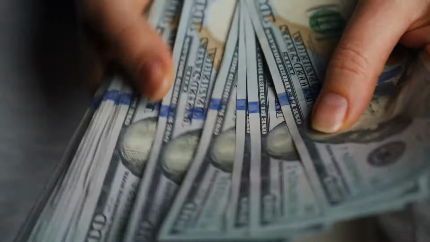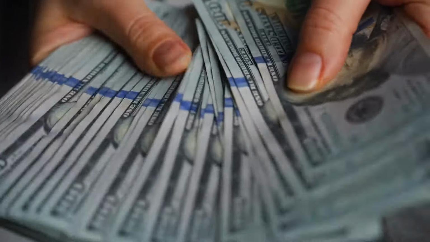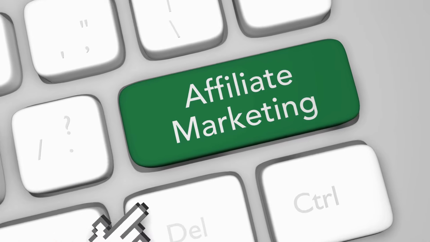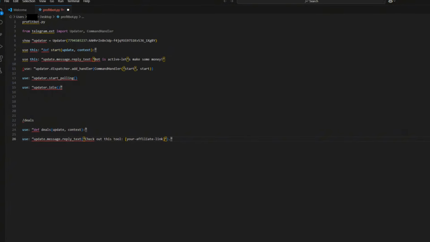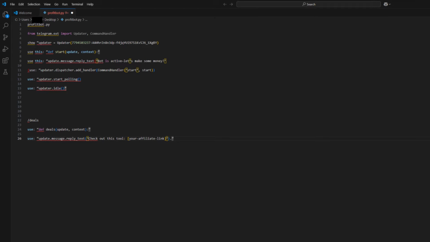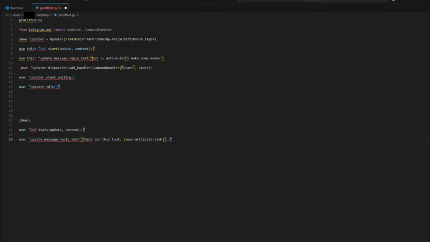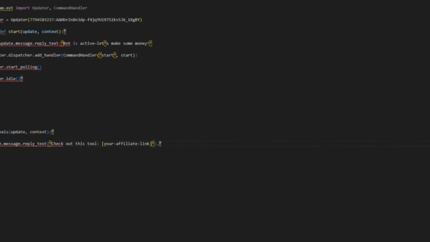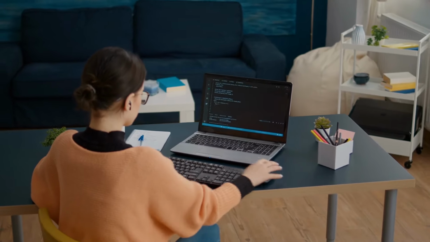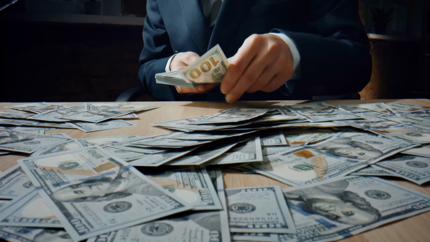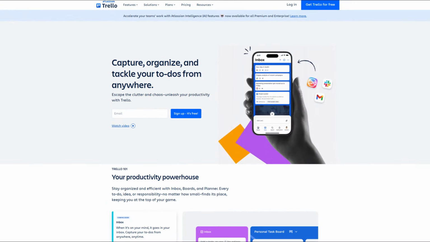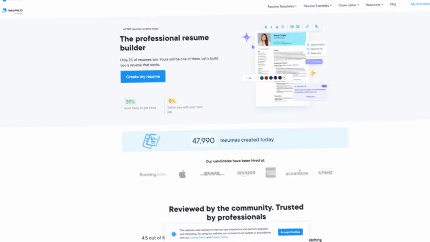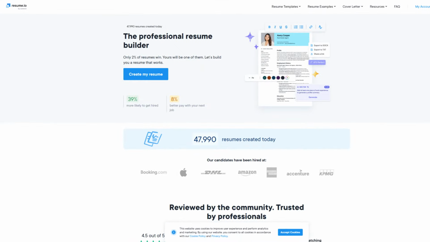Now, how does this bot actually make money? I played around with a few ideas that felt practical. One is affiliate marketing. You can add a command like /deals where the bot sends links to products or services. In your code, after the start function, add this, and then this. Replace that placeholder, your affiliate link, with a real affiliate link, say to a business software or a career course. If someone clicks and buys, you get a commission. For business professionals, this could be a tool like Trello or Slack they'd use anyway. For career people, maybe a link to a resume building site.